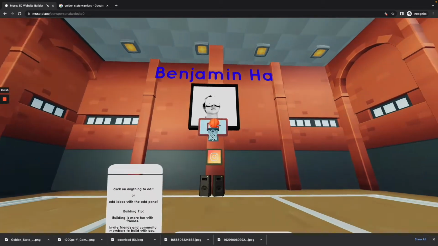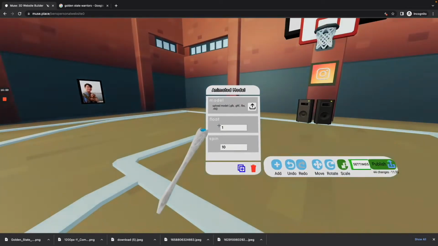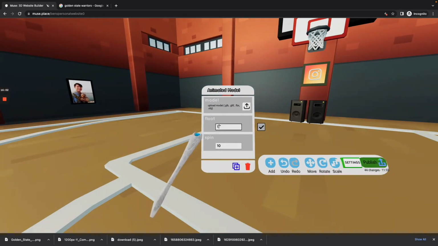Perfect, cool. And now, what's really cool about animated models, Muse actually gives you two types of animations right out of the box. You can make a model float, or you can make a model spin.